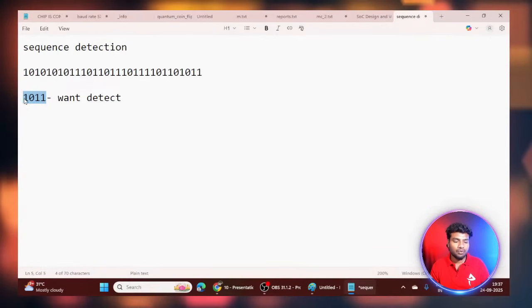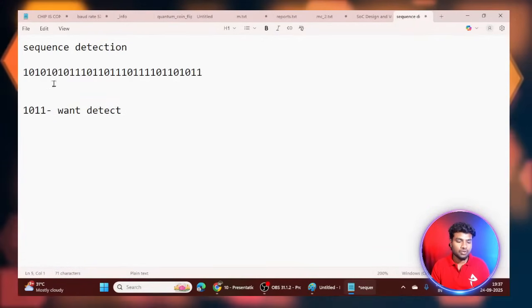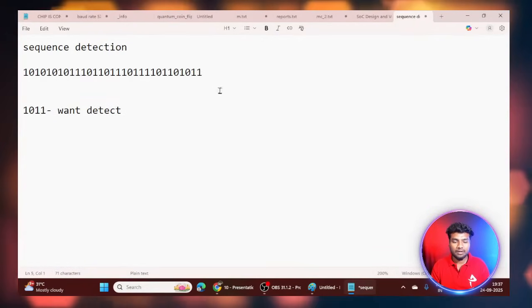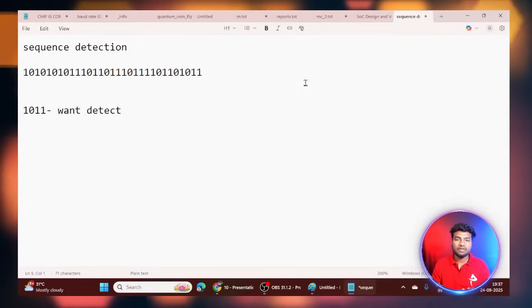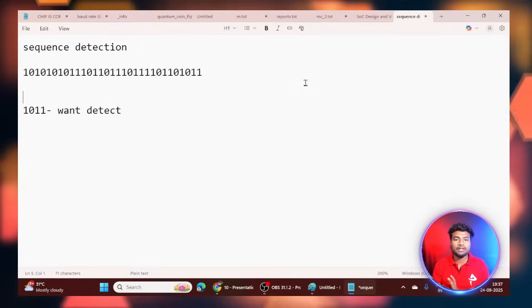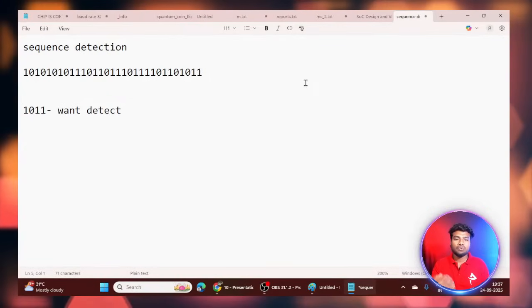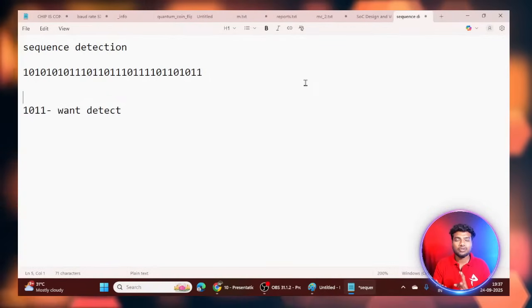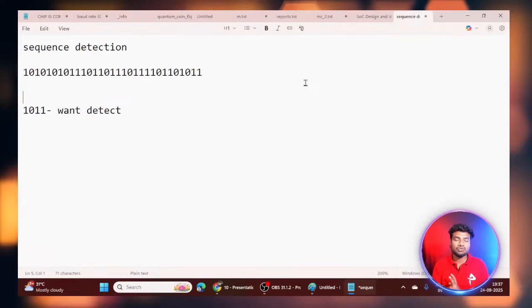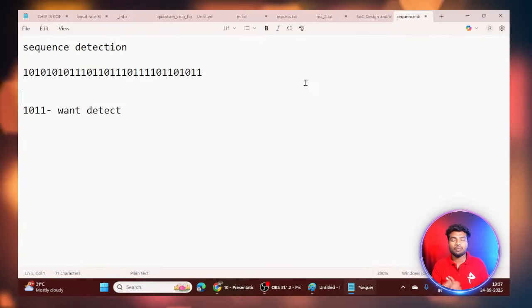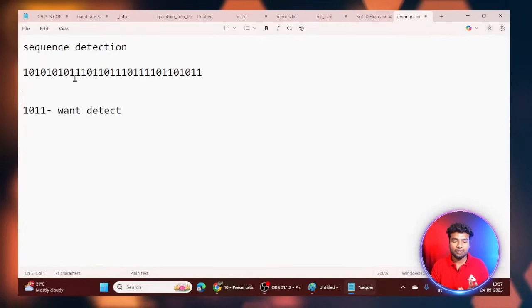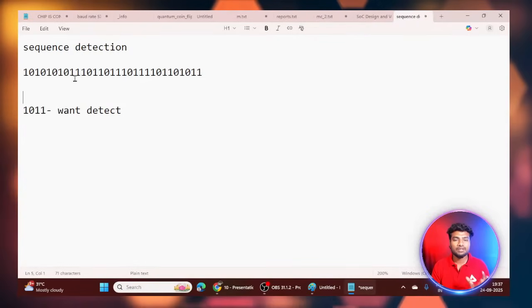Okay, if you want to detect a sequence like 1011, assume you have one machine that receives binary inputs continuously. It won't receive a packet; it will receive the bits serially, one by one. So this is the input, and that particular machine has to do the sequence detection.